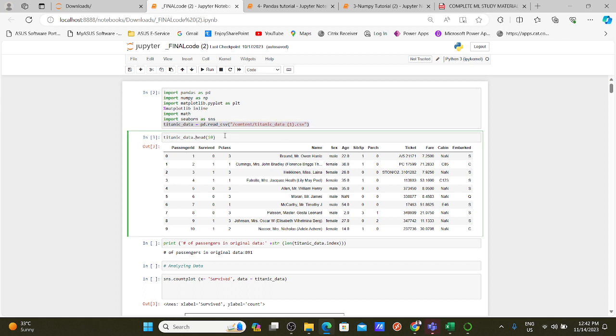After fetching the path, you can call Titanic data.head. Head is nothing but to fetch the first rows, so we use head of 10. Consider you need to fetch the first 20 rows here. That means you use Titanic data.head of 20, okay.